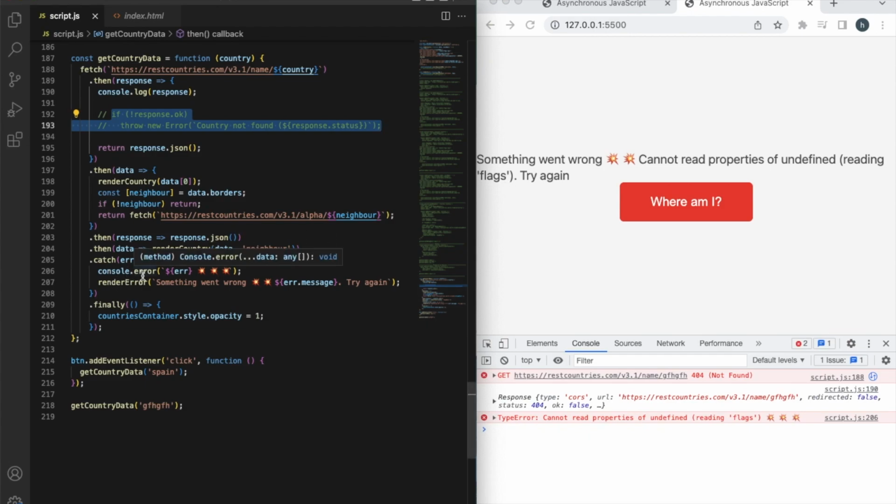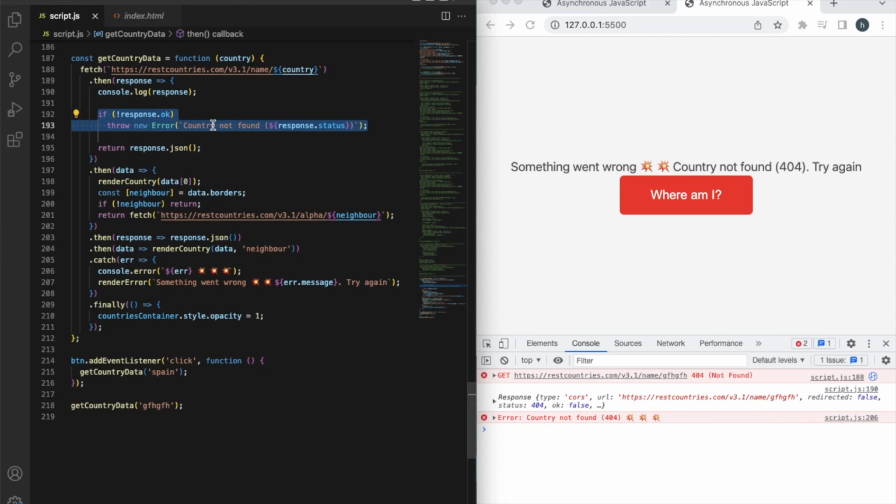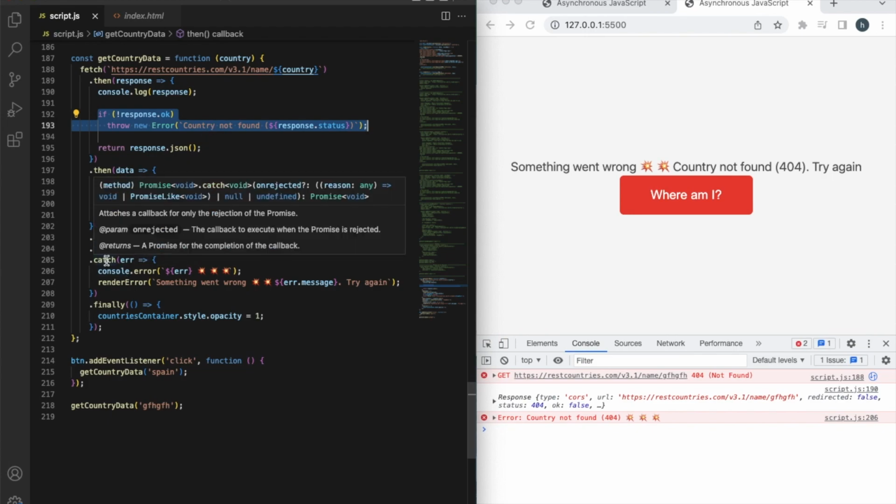So again, any error will cause any promise to reject, but here we simply created our own error to basically reject the promise on purpose. So we can then handle that error down here in the chain, in this catch method. But now you might be wondering why we should even bother handling all these errors. Isn't that just a bunch of work and a waste of time?